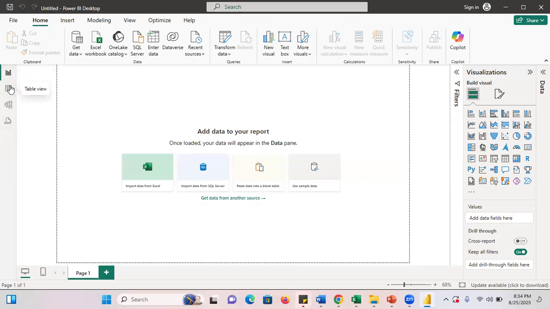And the second one is your table view. Your table view will return your report in a tabular form. It will show you how it looks in a table, all right? Then the next one is called your model view. And of course, the last one is called your DAX query view.